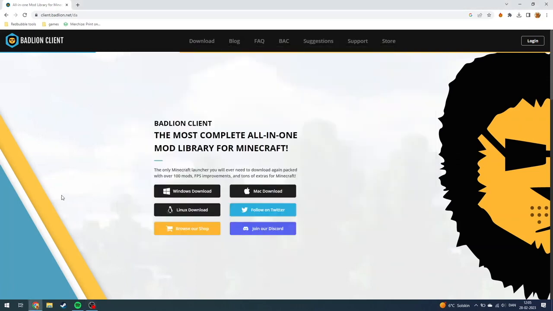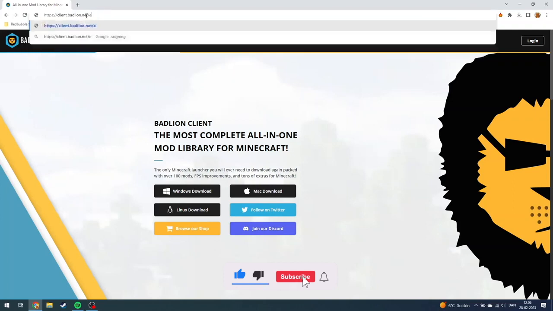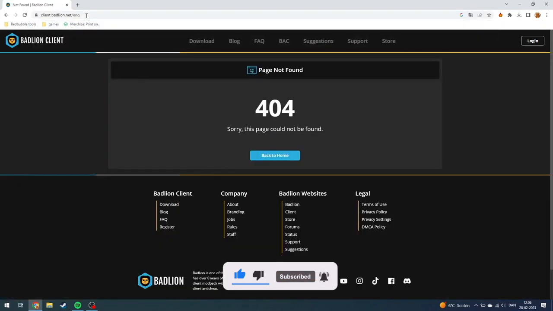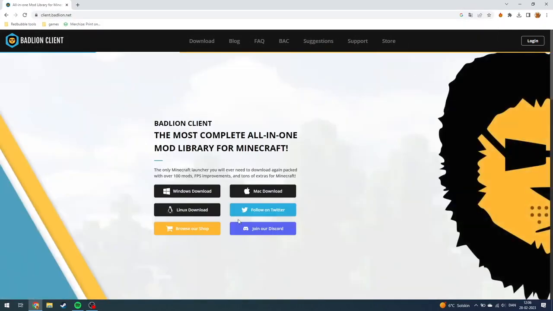Today I'm going to show you how you can download Badlion client for Minecraft. It is super easy to do, a simple tutorial. So first of all, what you need to do is go onto client.badlion.net, and I have chosen the Danish one. You can choose the English if you want to, as you can see here.